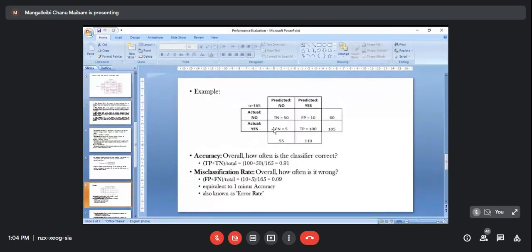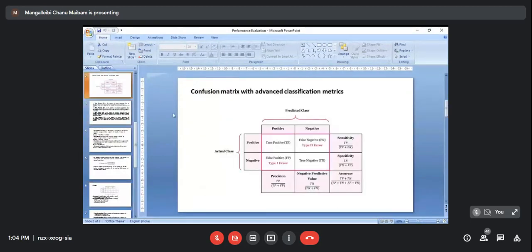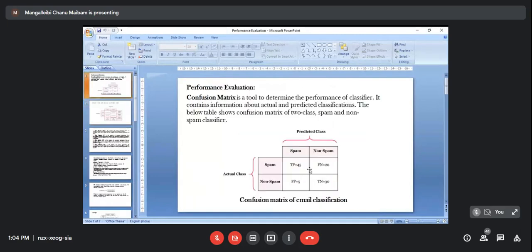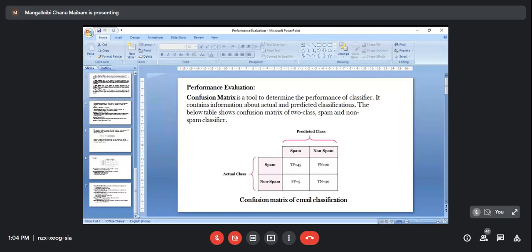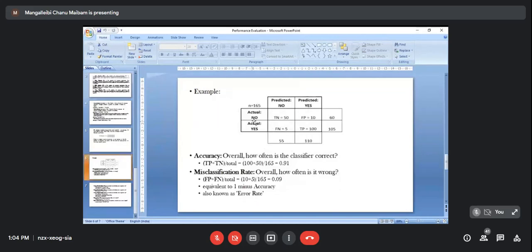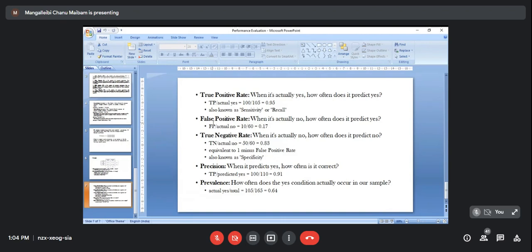And another example is given here. So this example, the same example which here. So the same example, we are using another data. So this data is given here. So from this we can calculate other performance parameters like misclassification rate, then false positive rate, then prevalence also we can calculate. Okay, so next one, this is about performance evaluation.